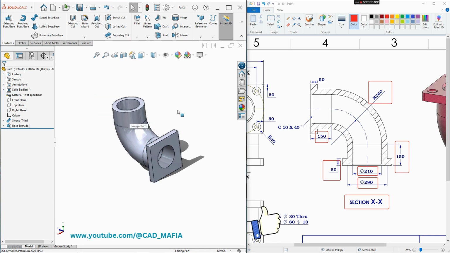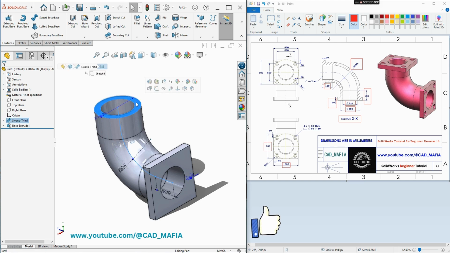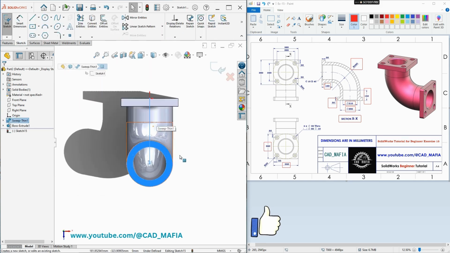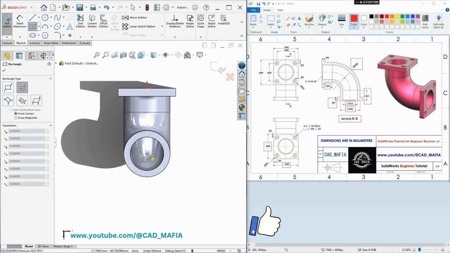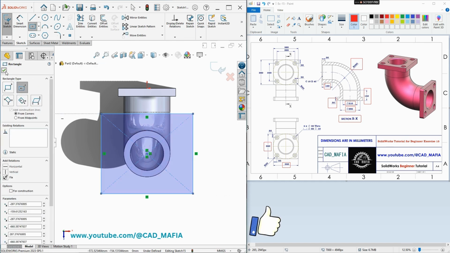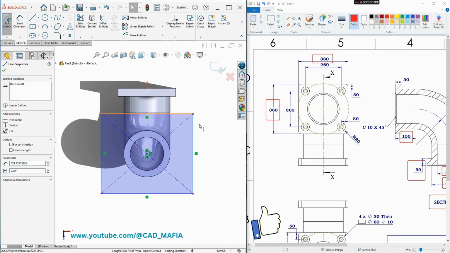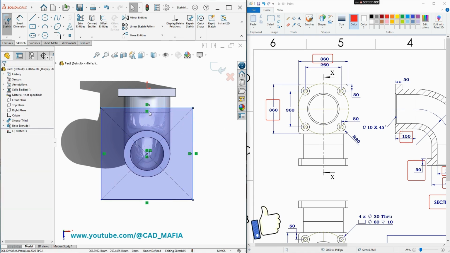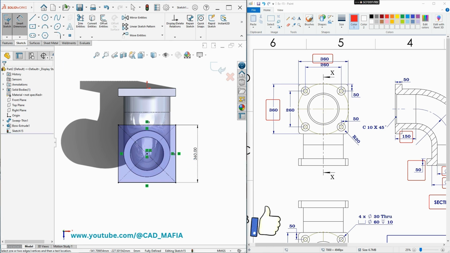At this top face we have to make a similar portion, a similar flange. Okay, select this face and click on sketch. Again activate center rectangle and draw a rectangle here. As this is a square, this also has 360 mm sides. Let's select these two lines and make it equal relation. Now give dimension. This is 360 mm.